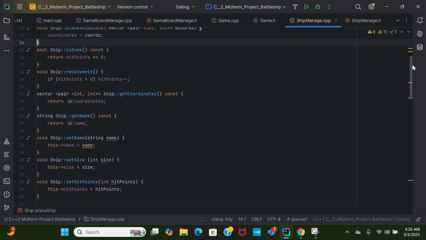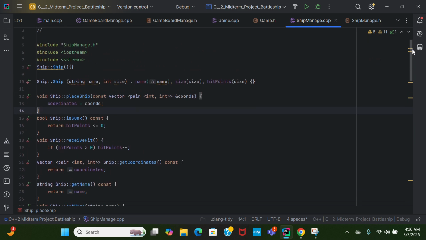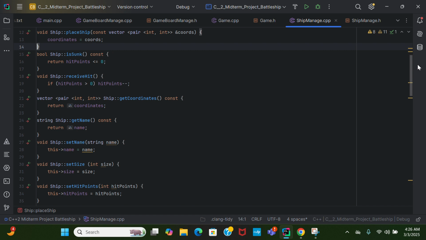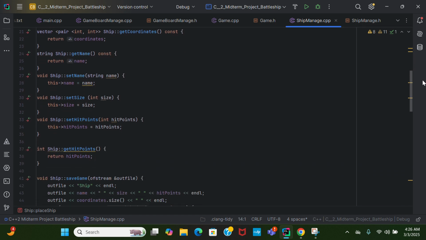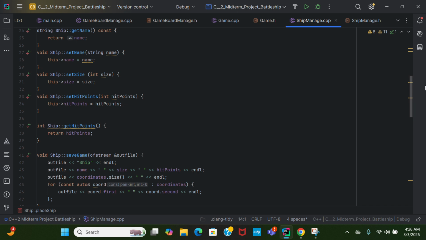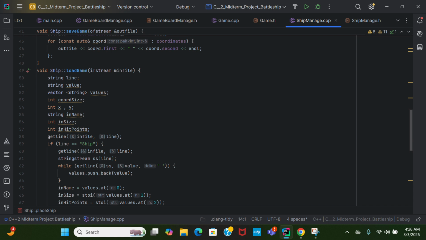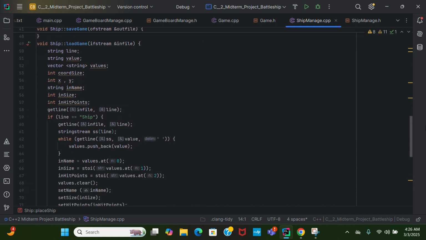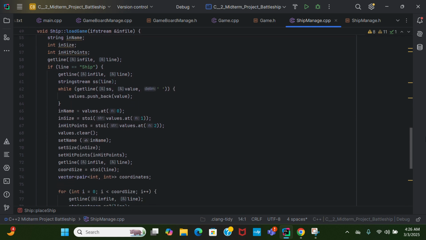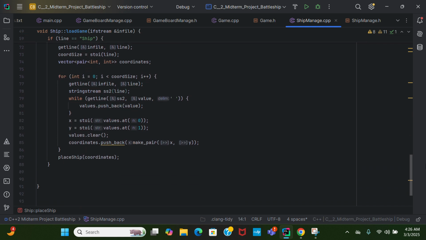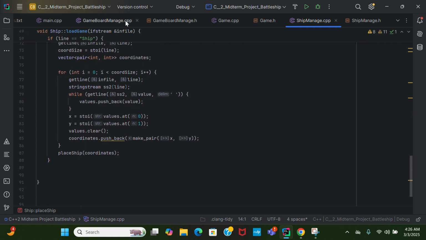And in ship manage, we have all of our functions to handle everything we need with the ship information, as well as save the game and load the game with all of the ship information.